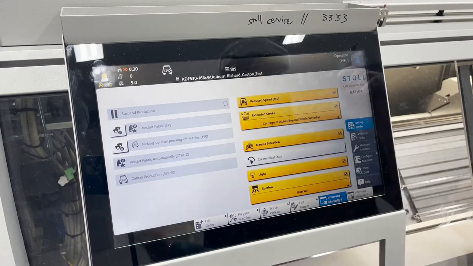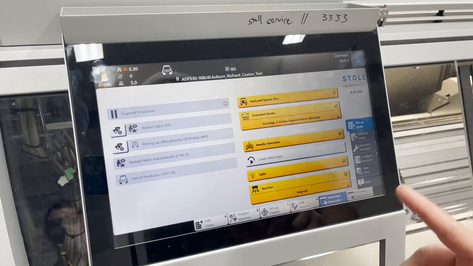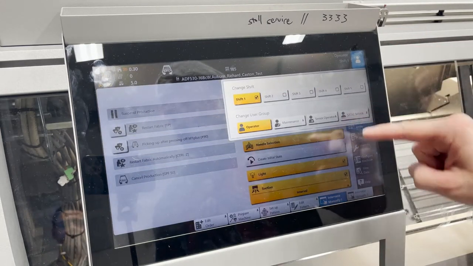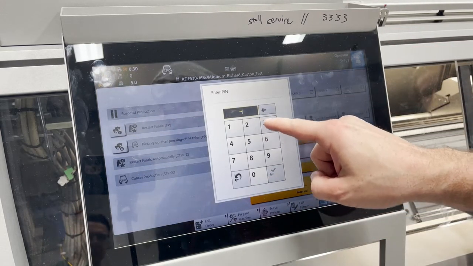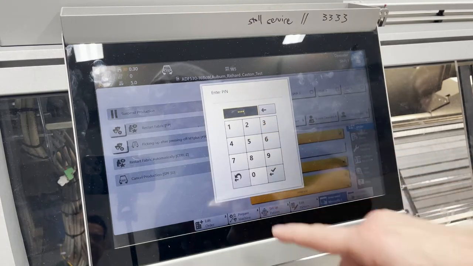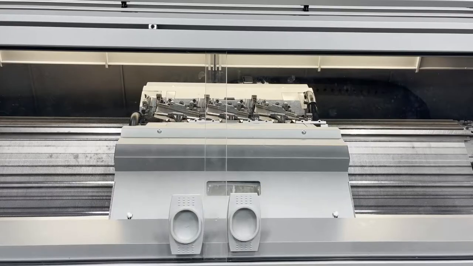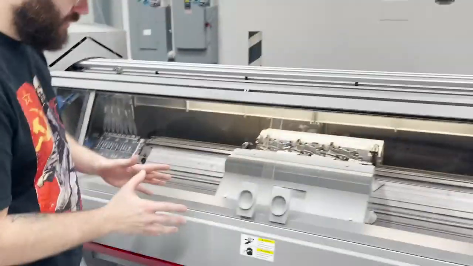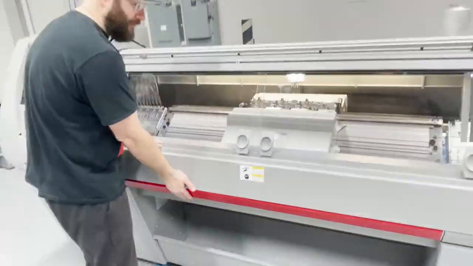Okay, so log into the machine is the next step. So you click this, you do Stoll service, 3333, check. Now I'm logged in. So I need to calibrate the machine. All I should have to do right after a fresh startup is pull the red bar, right?